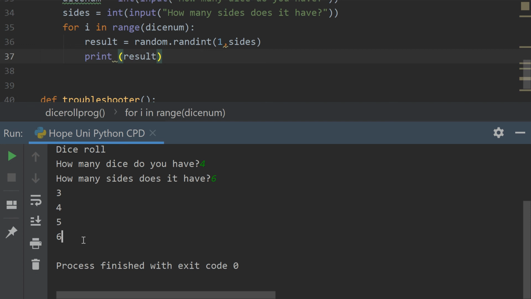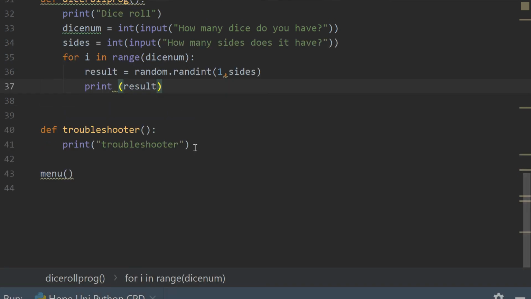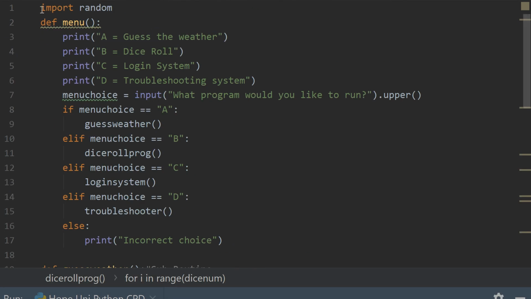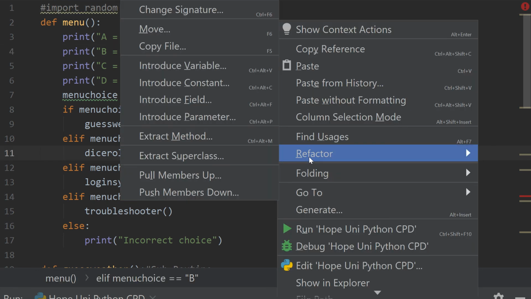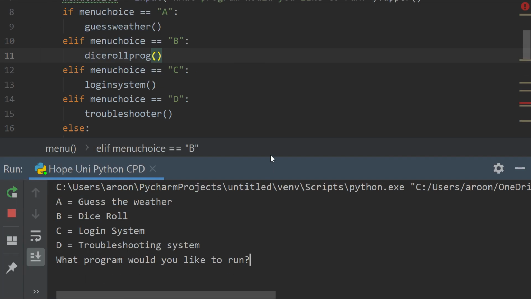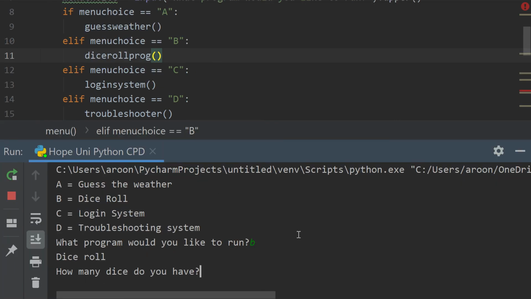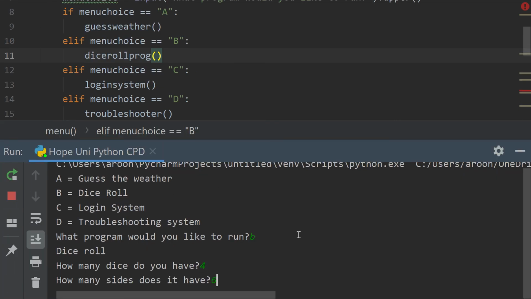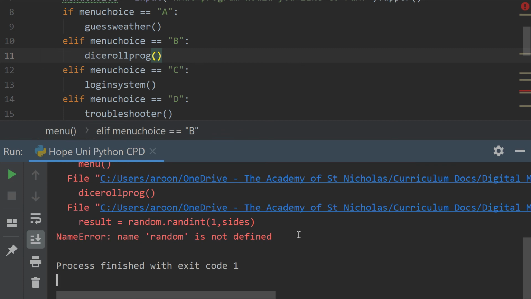Random import at the top, yes. Exactly, yeah. So imagine there at the top, if I didn't have, watch what happens if I didn't have random. If I just hash that out now, and I do this. So if I put in B, I've got 4, and it's a 6-sided dice. Random is not defined. You've got to import random at the very top for you then to use that library.